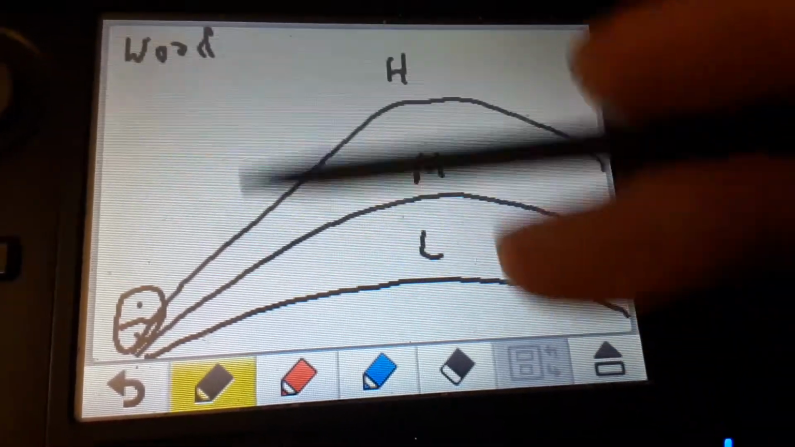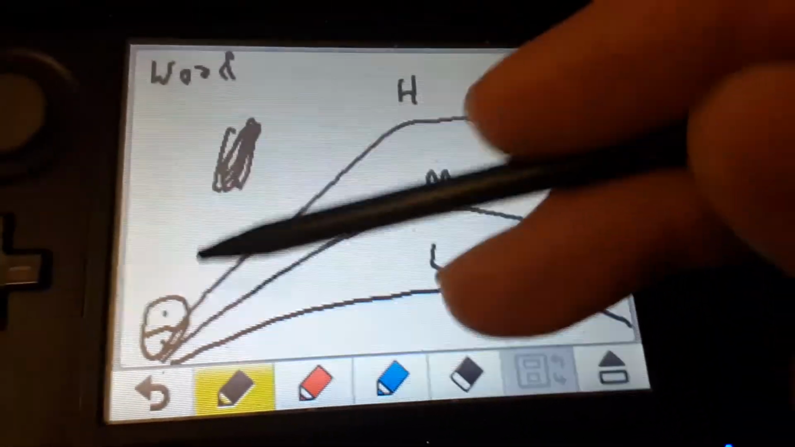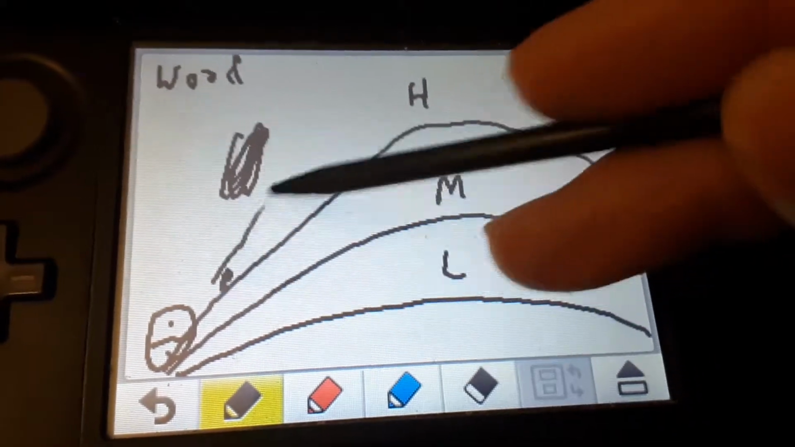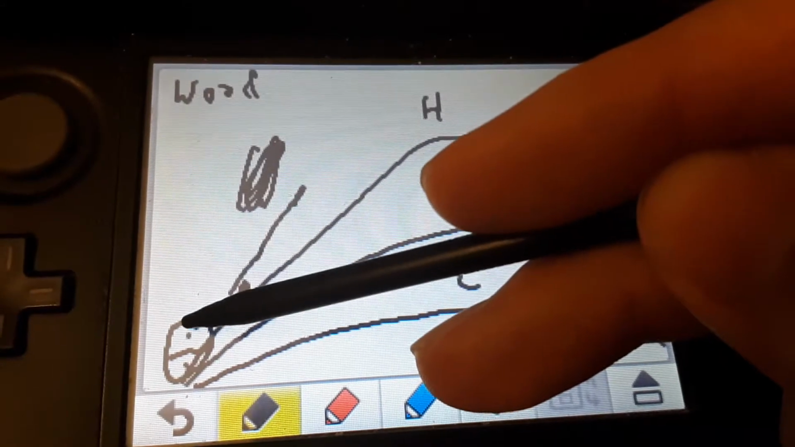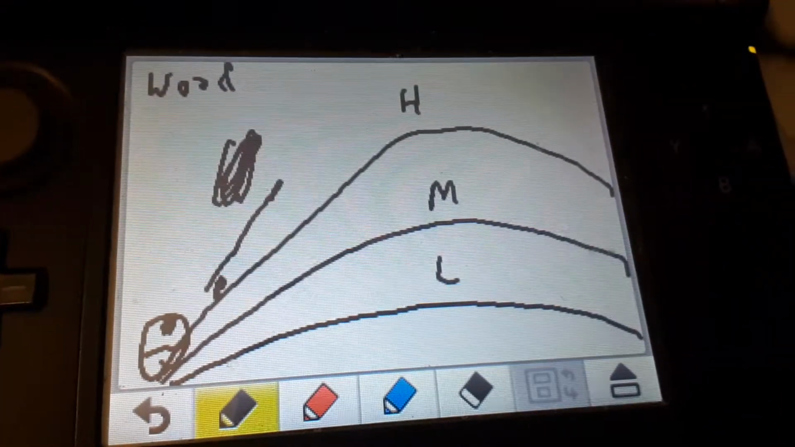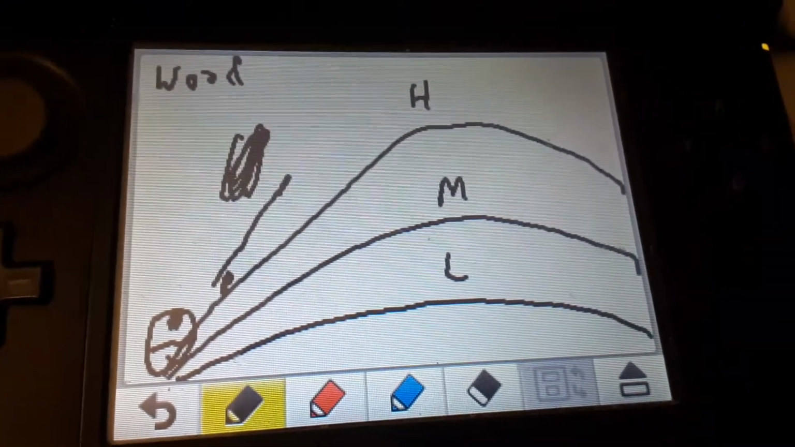So if you've got a low hanging branch or something, say this is the branch, this is the ball, and you've got to hit it low, sometimes hitting right on top of the ball, maybe even in this area, it'll keep it really low for you.